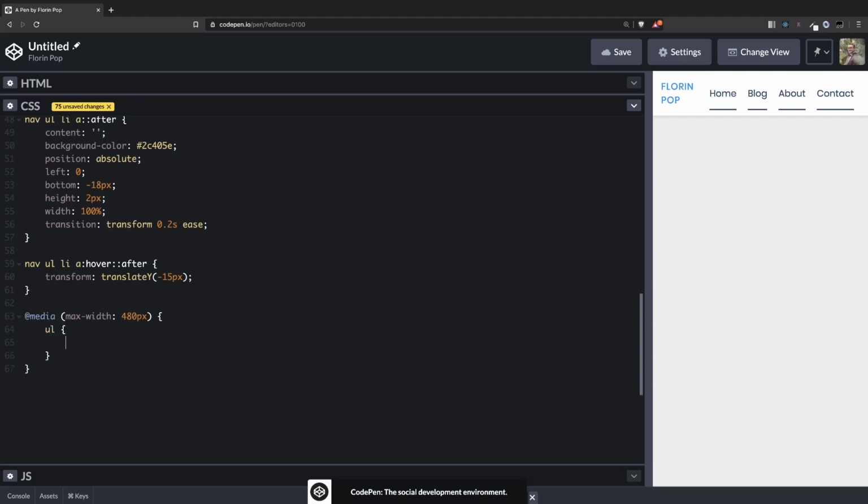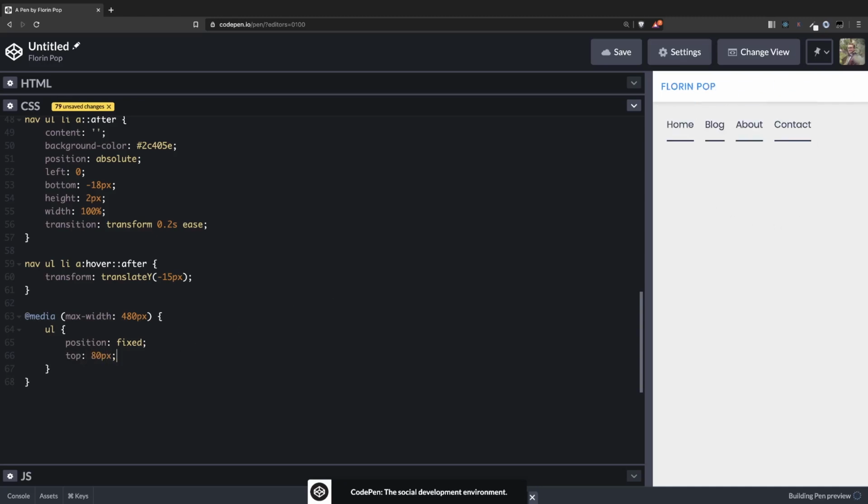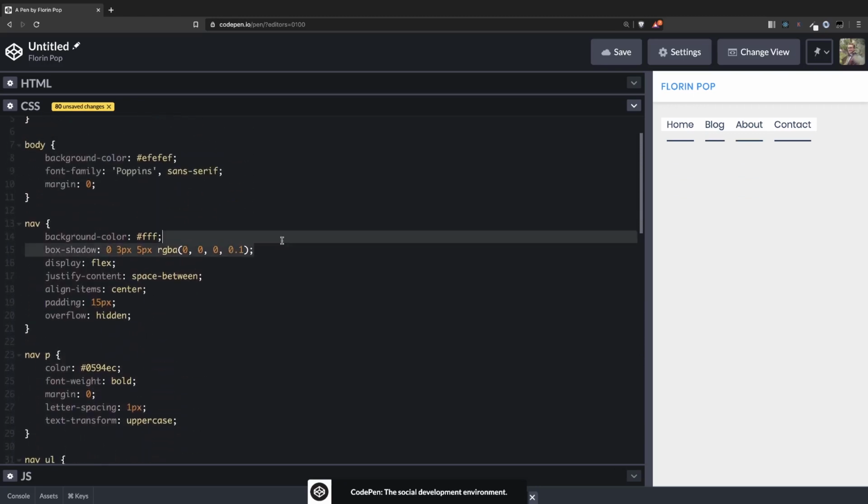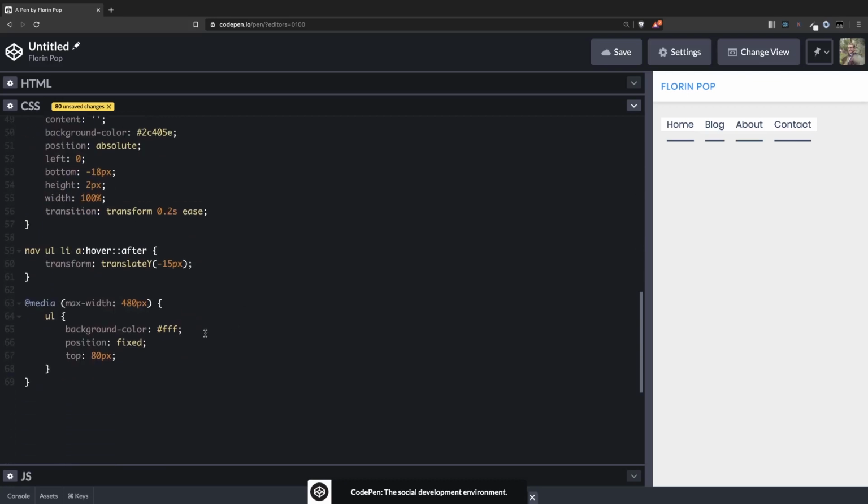So UL, we want it to be position fixed. So we're getting it out of the flow. Now let's put it inside here in a nice box. With top 80 pixels, pushing it down 80 pixels, let's give it a background color of white so we can see it as a box. Alright, let's give it that box shadow we have on the nav, so we'll make it pop up a bit.